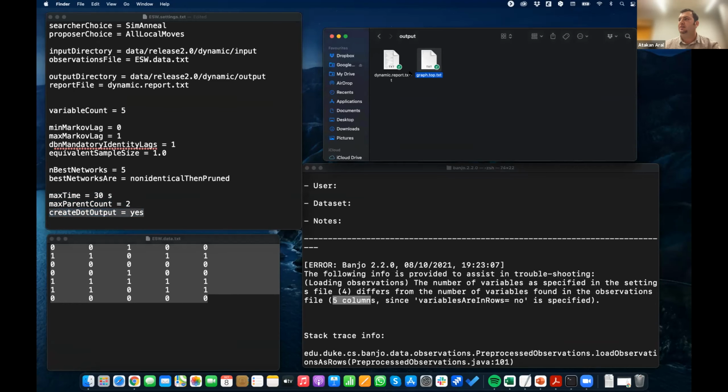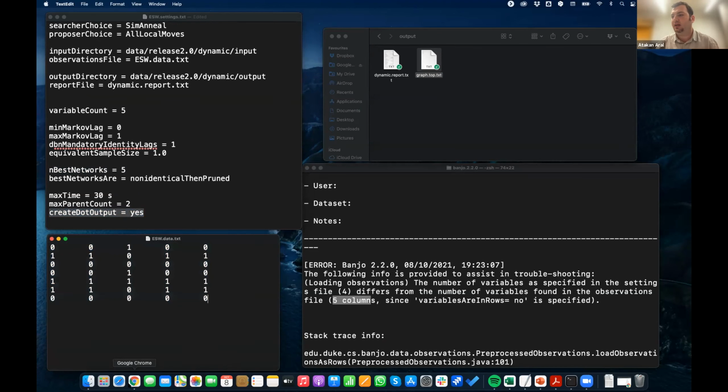And it always creates the graph file for the best ranked network. We are asking here for 5 best networks, and among them only 1 is the best, and it creates the dot output for this file. So let's look into our data set and also our graph now, because we run it for 0 Markov lag, which means we check only the dependencies in the same timestamp.